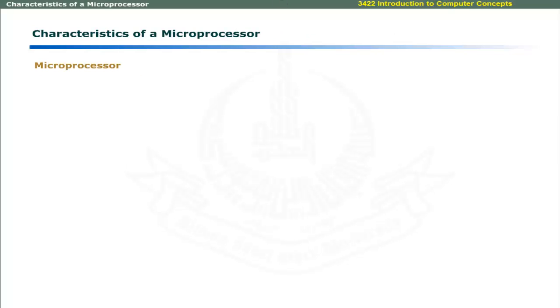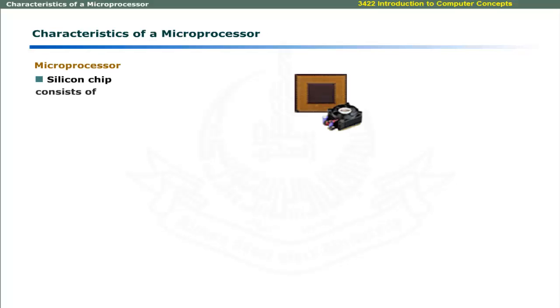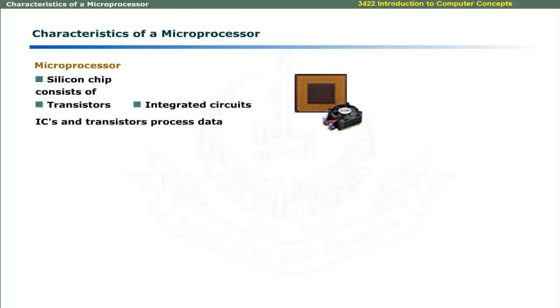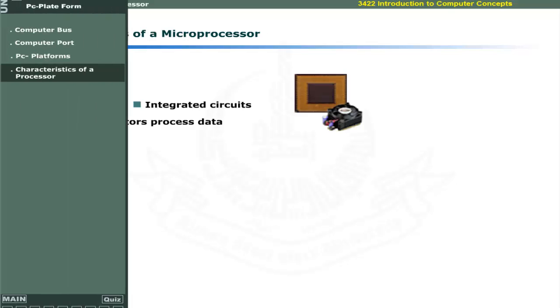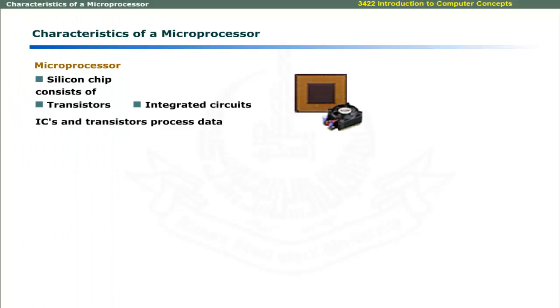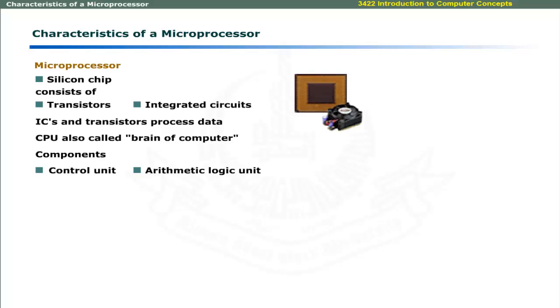Dear learners, a microprocessor is a small silicon chip made up of a number of transistors and integrated circuits which work together to process information at an incredible speed. A microprocessor, or CPU, is sometimes called the brain of a computer. The CPU comprises of two main components. These are control unit and arithmetic logic unit.